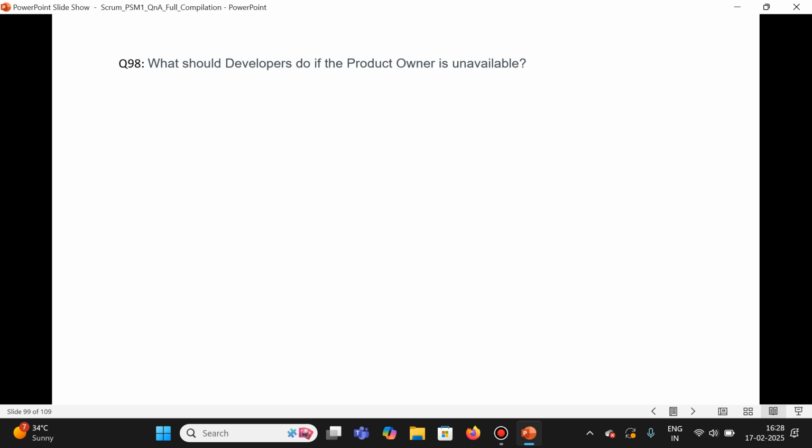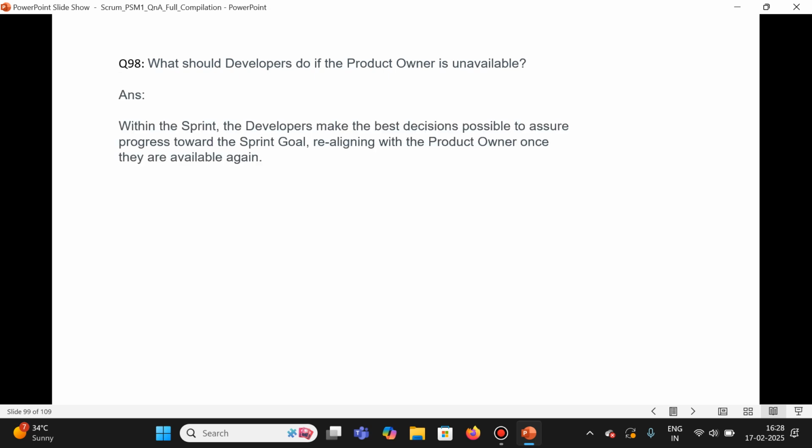Question 98. What should developers do if the product owner is unavailable? So the answer is, within the sprint, the developers make the best decision possible to ensure progress towards the sprint goal, realigning with the product owner once they are available again. So basically, there are two things to be done. First, the developers will do their respective jobs to deliver the product, and secondly, whenever the product owner is back, they will set up a meeting and convey the things to him.